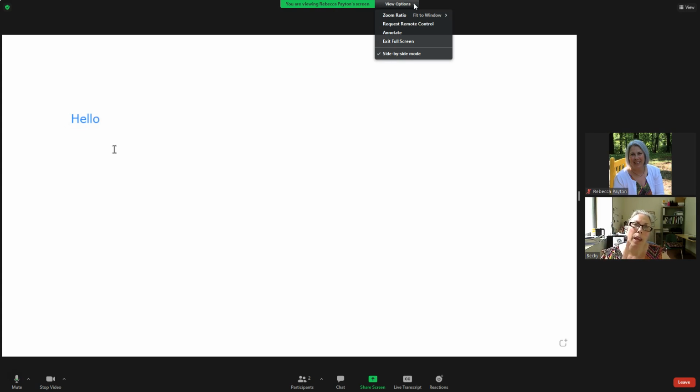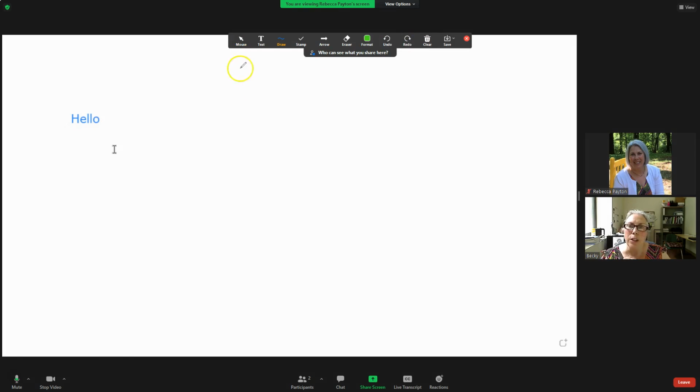But the one thing that I want to show you that is the most interesting and the most fun for interacting in your Zoom classroom when the screen is being shared is this annotate feature. Annotate means to write or take notes. When you click on that, you're going to get a new little ribbon or a new bar that has all these little features on it.